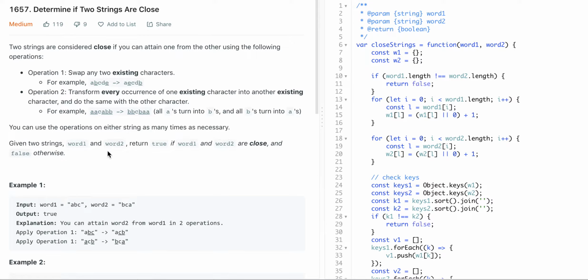So given two strings word 1 and word 2, return true if word 1 and word 2 are close and false otherwise. Okay, so when I first looked at this question, I actually didn't know how I was going to do it. Do I need to simulate, like find the way to actually make the strings equal? But if we look closer at the operations, it's actually simpler.